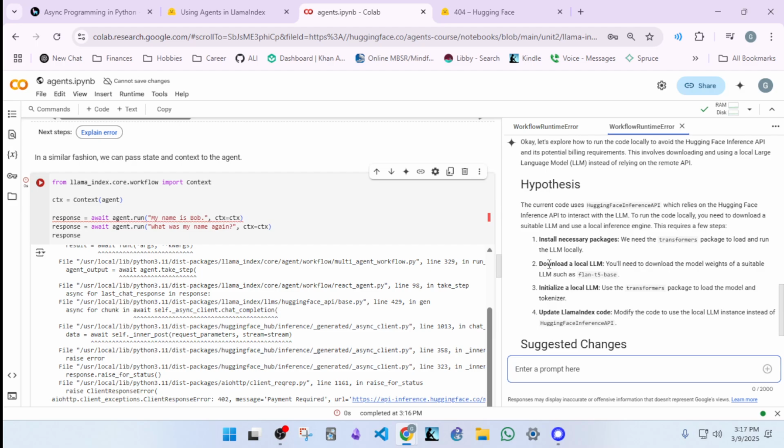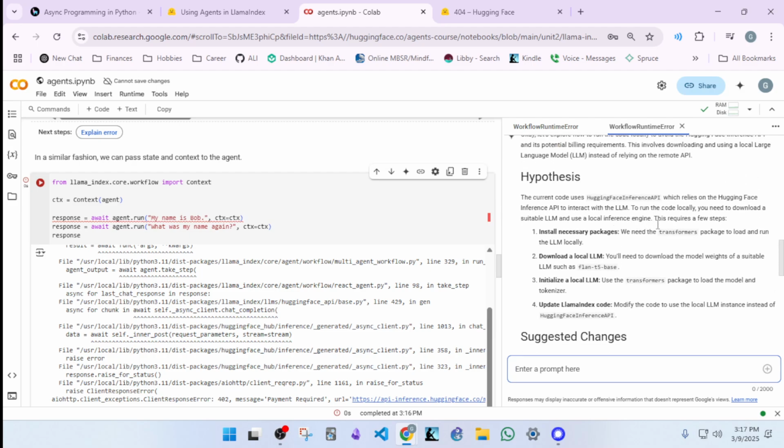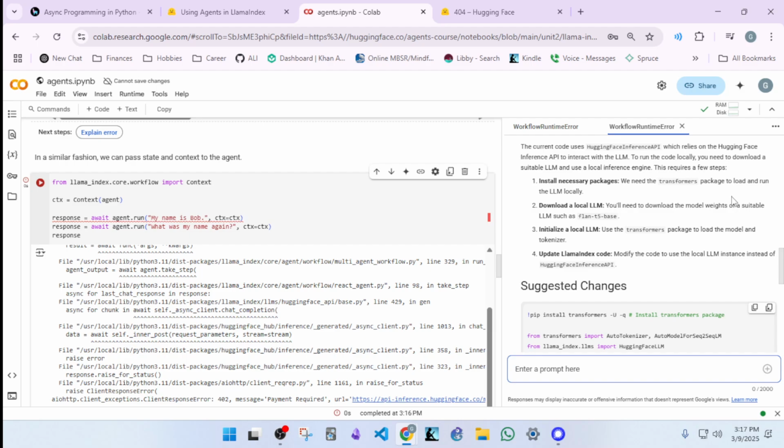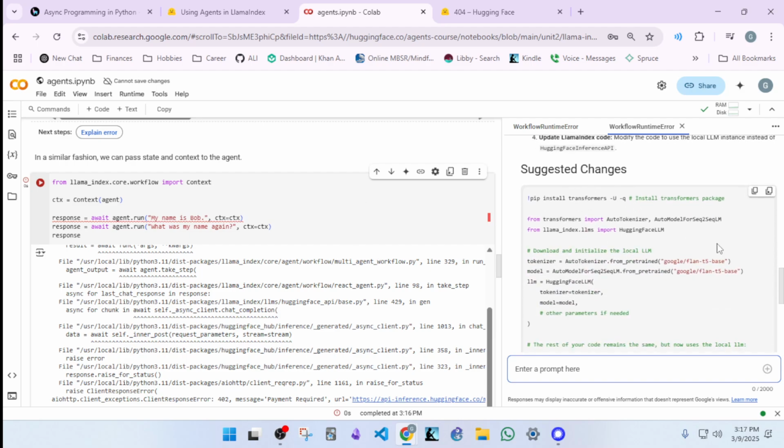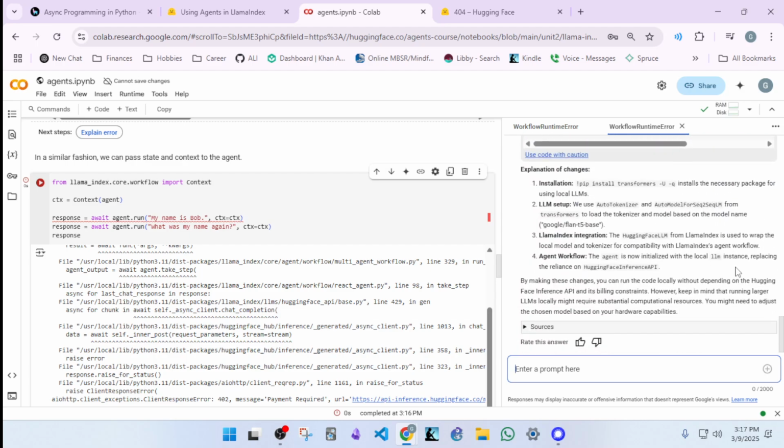Yeah, so we need to install everything. We need to download the LLM, which is going to take up a lot of space. We need to initialize it. We can use that with the transformers package. And then we need to modify the code here to use the local instance. So we could do that.